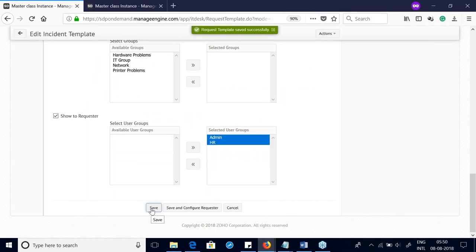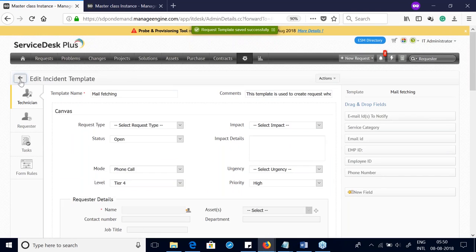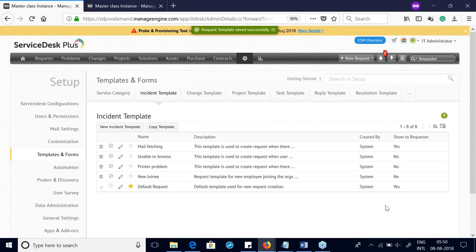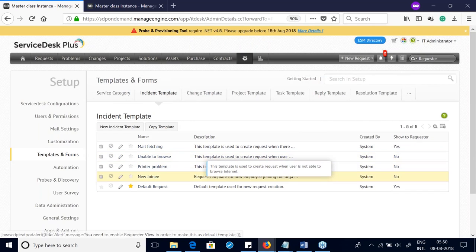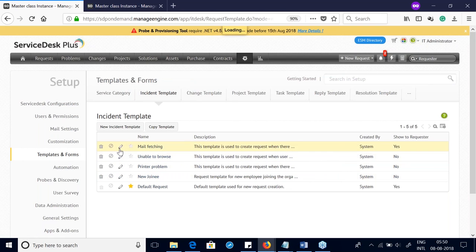Once it has been saved, this field will be available for the requesters. And when you go back to the list of templates, you will see show to requester turned as yes. Likewise, you can have multiple templates, and you can have multiple fields in them, and additional fields as well. So this is the template that we have configured right now.